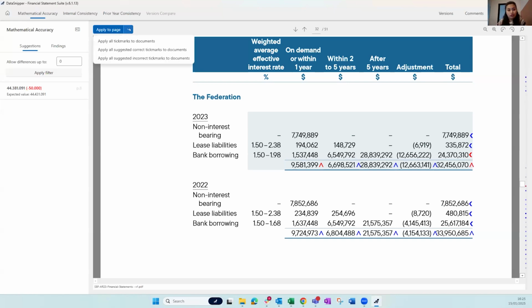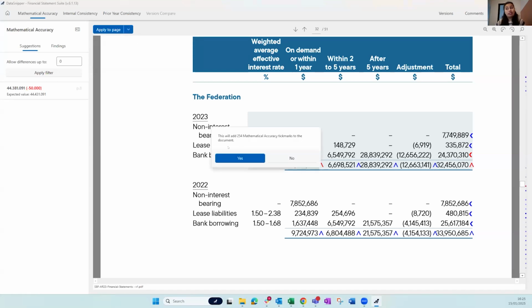And to give you more flexibility, we have an option to apply all the tick marks to the document, irrespective of correct or incorrect. But to provide a step ahead, you can just apply the correct tick marks and further investigate the incorrect ones, or you can apply the incorrect tick marks and keep the correct ones for last. So you have more flexibility on application of the tick marks. I'm going to apply all tick marks to the document because I would like to show you how the final output looks like.